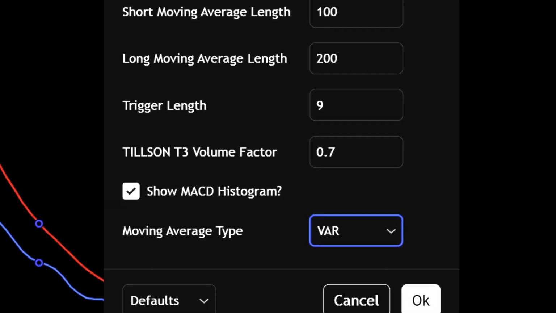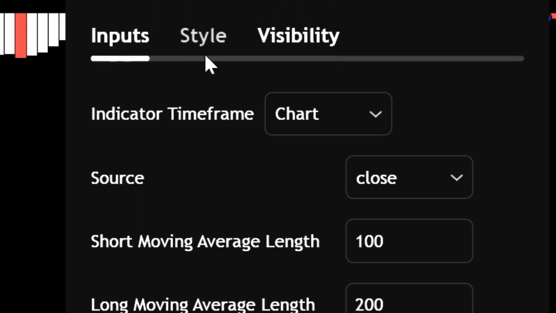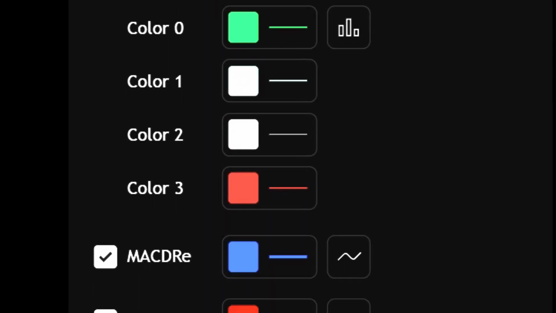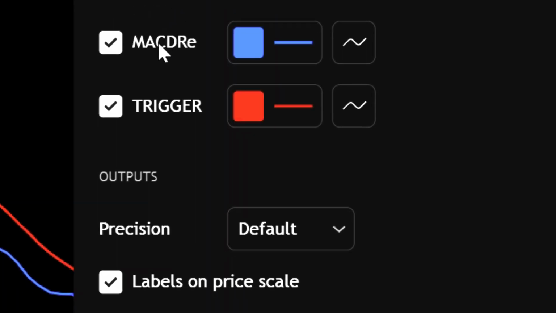Next, flip over to the Style tab. You'll see some options like MACD and Trigger. Don't sweat those right now. Just turn them off completely. We're keeping this simple and zeroed in on what matters.